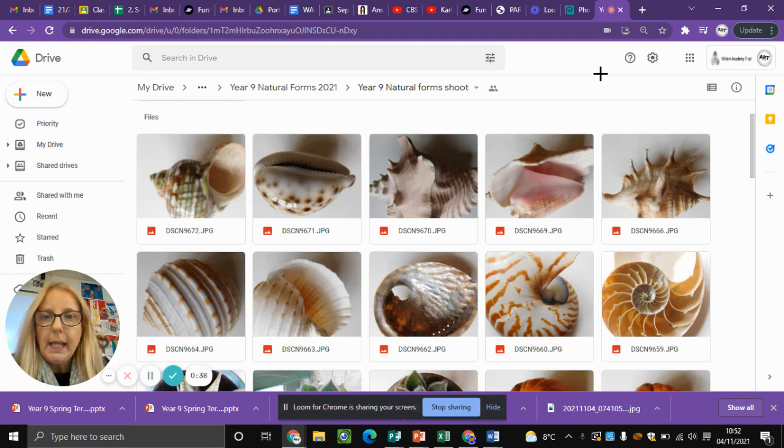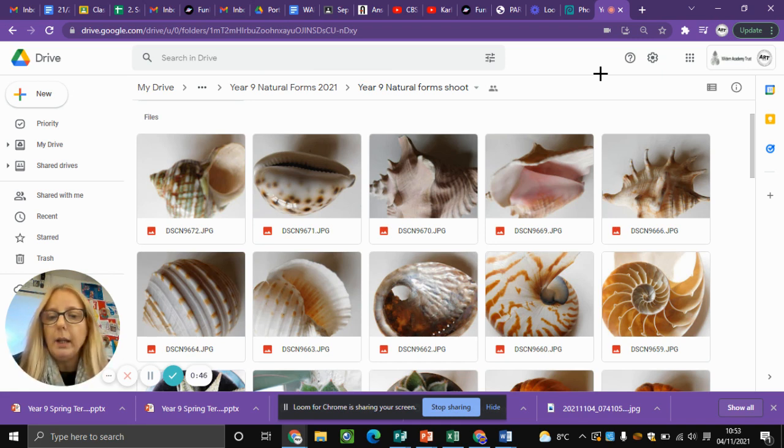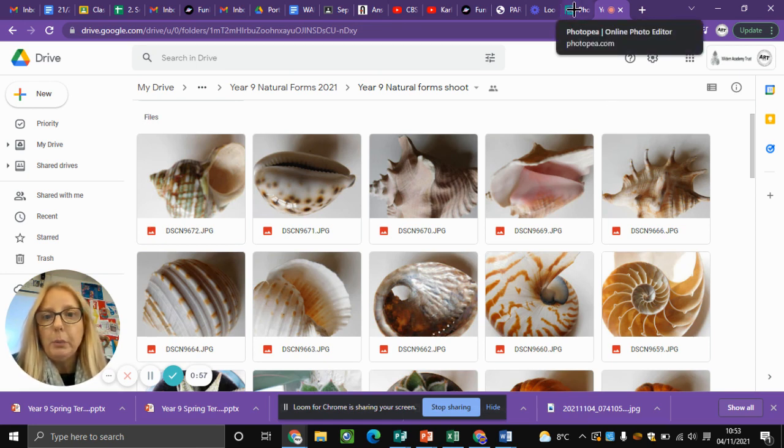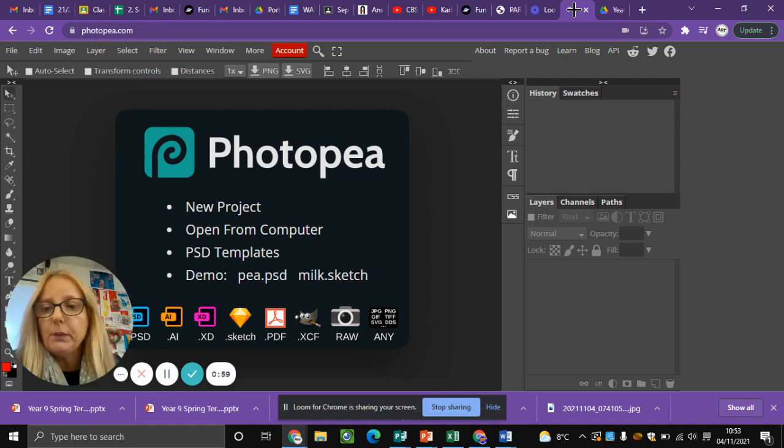What you can see is a grid, if you like, of our photographs. Each photograph, 5 in a row with the JPEG code underneath. And what we're going to do is create a contact sheet from this drive. The second tab you need to have open is Photopea, that's photopea.com. We've used this one before, and we're going to create a new project.